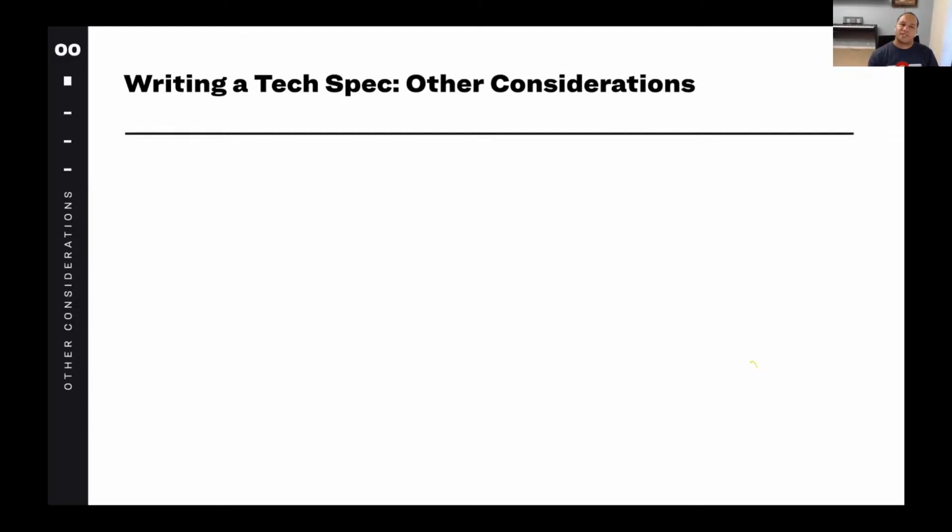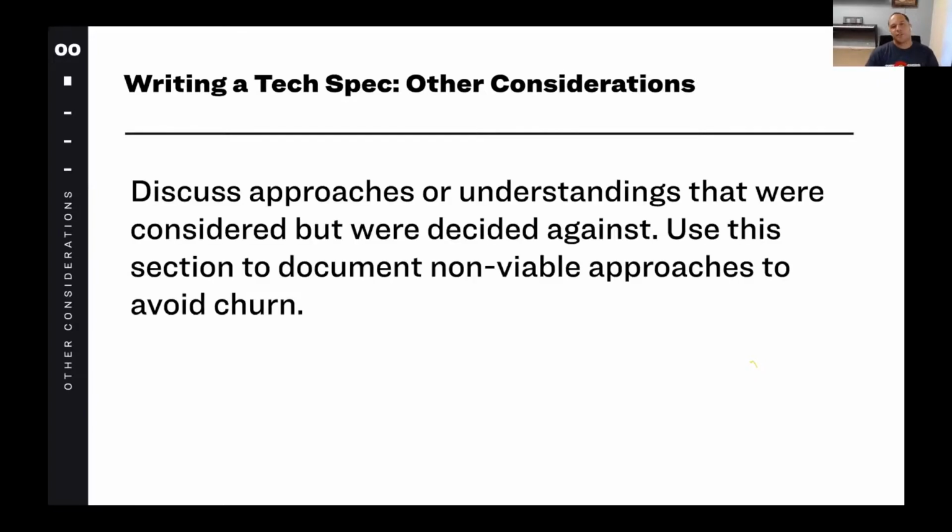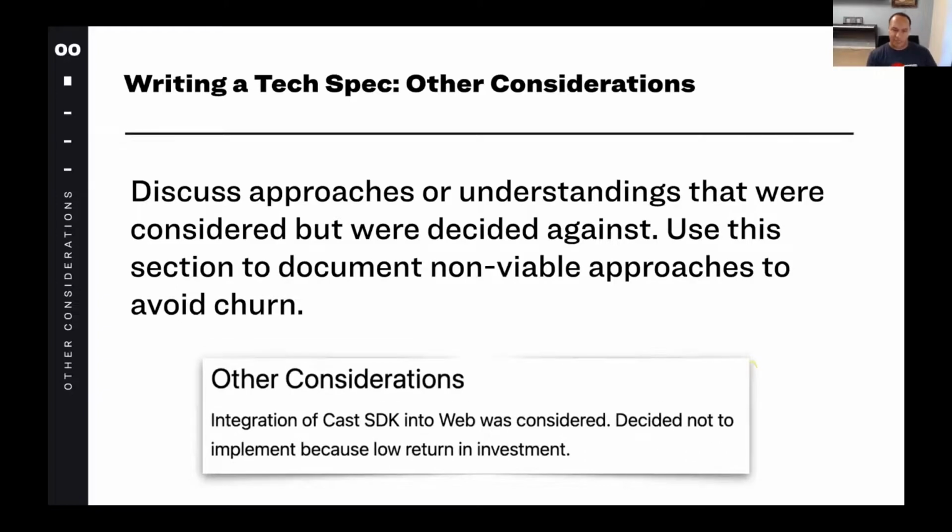The other considerations section. Discuss approaches you considered but ultimately decided against in this section. This serves as a form of documentation that can preempt suggestions from reviewers to investigate approaches you've already thought of and discarded. For our example, the other consideration here is that the integration of the Cast SDK into the web was considered, but ultimately decided against because it was a low return on investment.